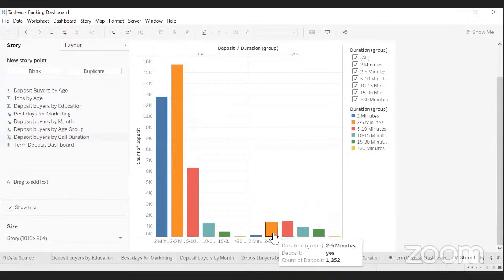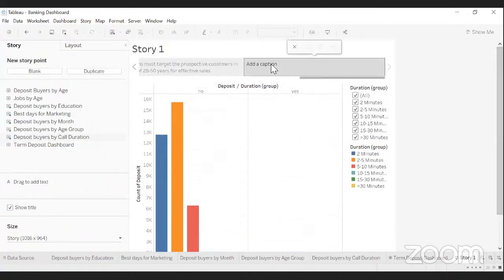So how to add a caption? Which among these call duration timeframes are crucial to convert a customer into a future prospect? So we can add a caption once again here for this. Call duration must be restricted to 5 to 10 minutes at maximum for effective sales and conversions.